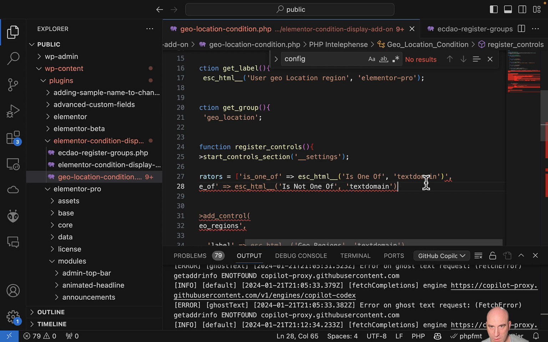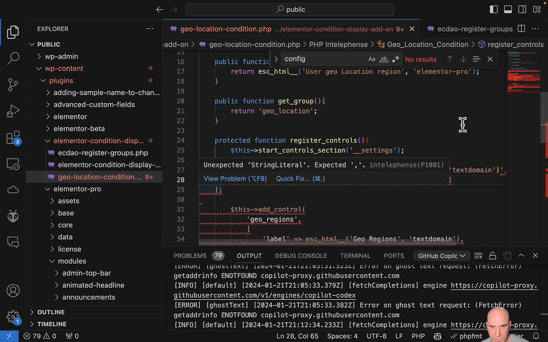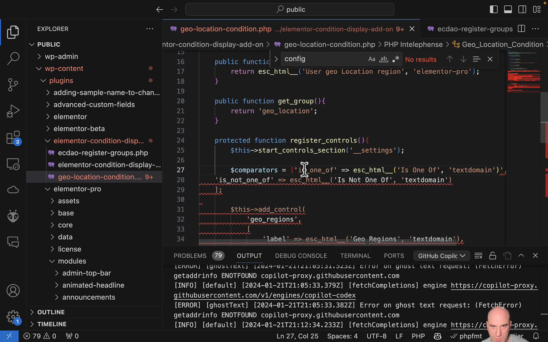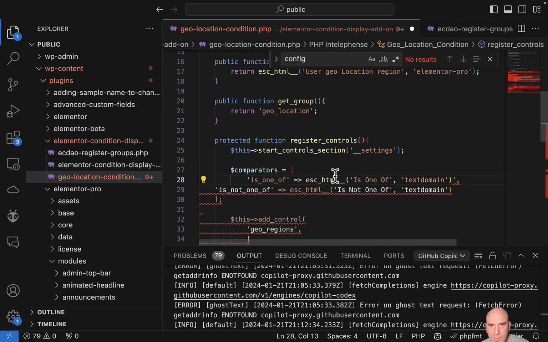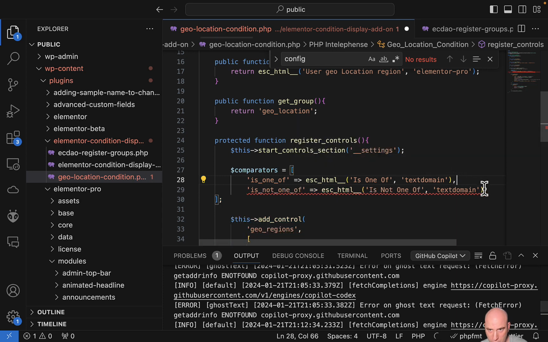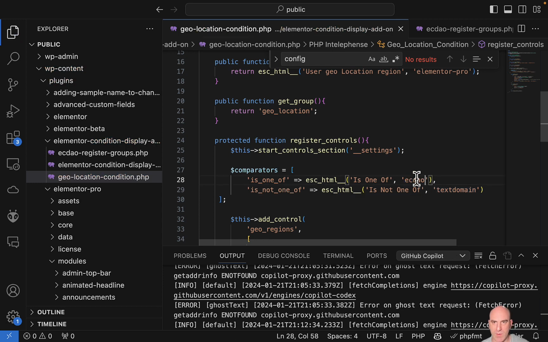Now we just fix what is off here. One option is one of is correct. There's no string here. Okay. And we also correct our text domain. It's not text domain, it's Elementor condition display add-on. So it will be this. Okay. Now we have the comparators.